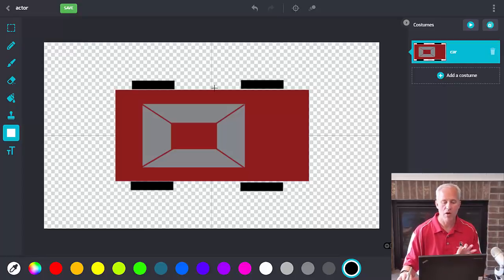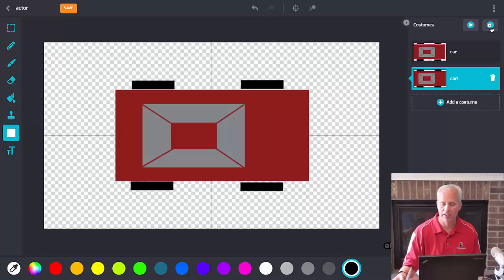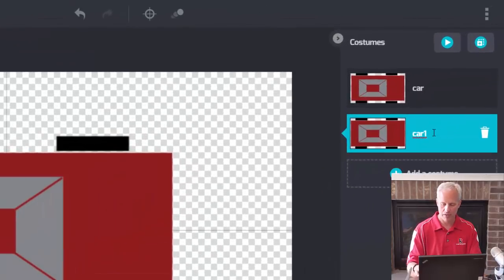So now I want to make another version of the car that's crashed, right? So a crash car. To make another version of something, right now it's selected up here. I'm going to click on this copy button, right? So when I click on copy, it makes a copy of my car. This next car I'm going to call Crash.